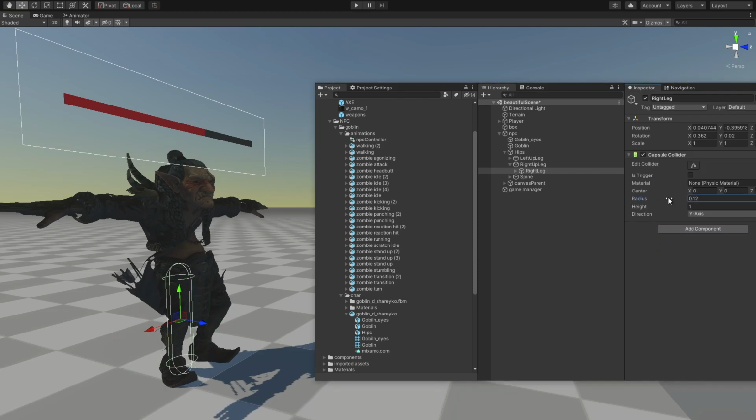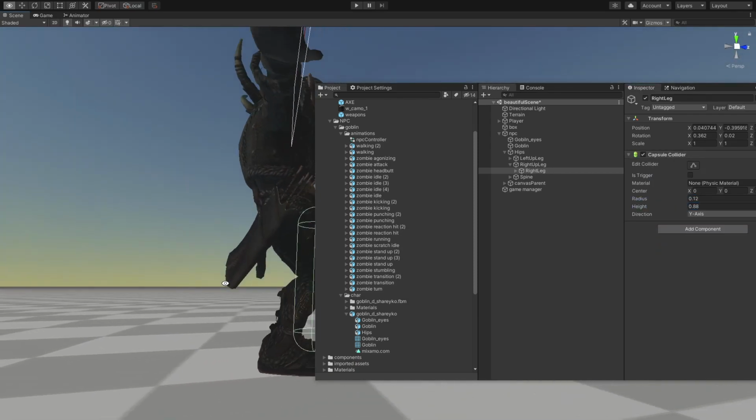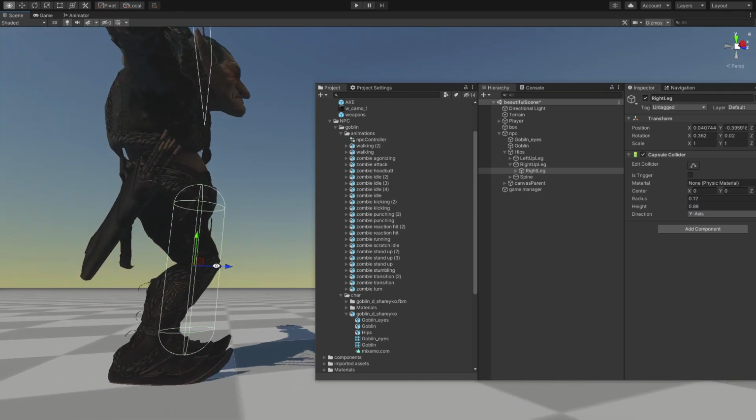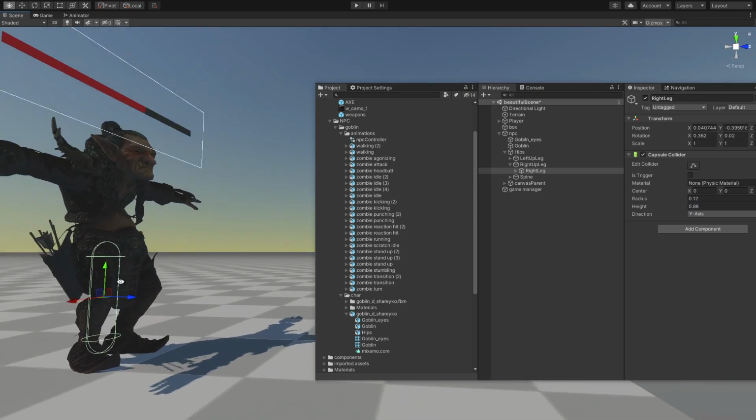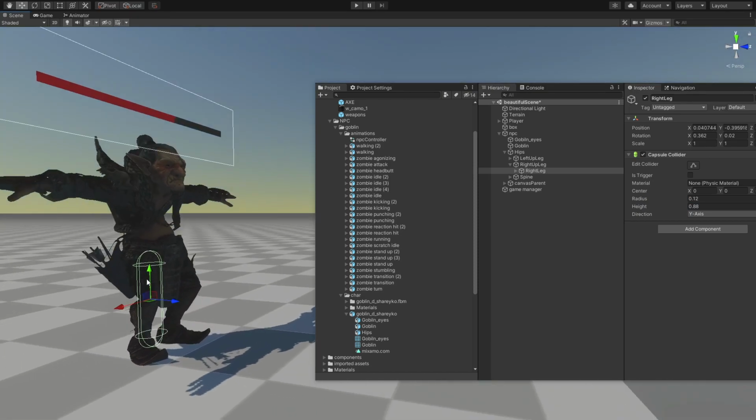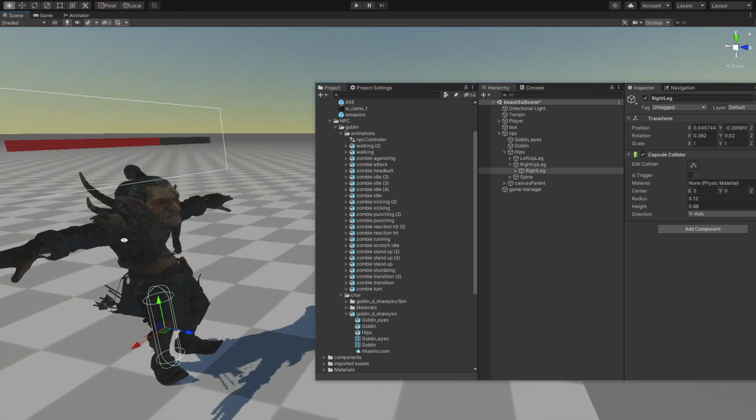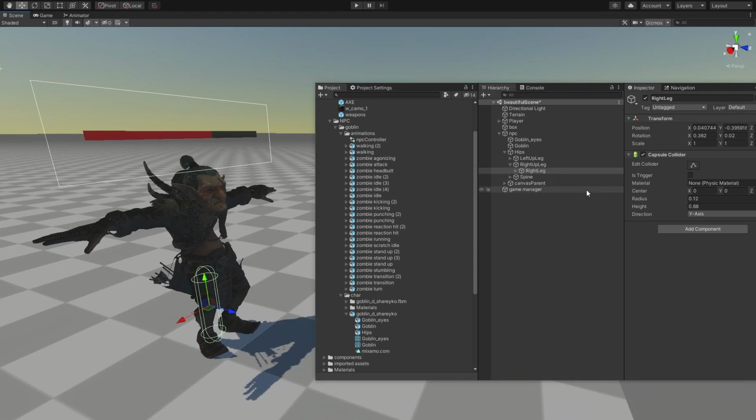Maybe you want to add a capsule collider. And now we have a capsule collider for his legs. So I don't recommend going and adding each limb and each finger. Just add in a basic one and then we're done with that.